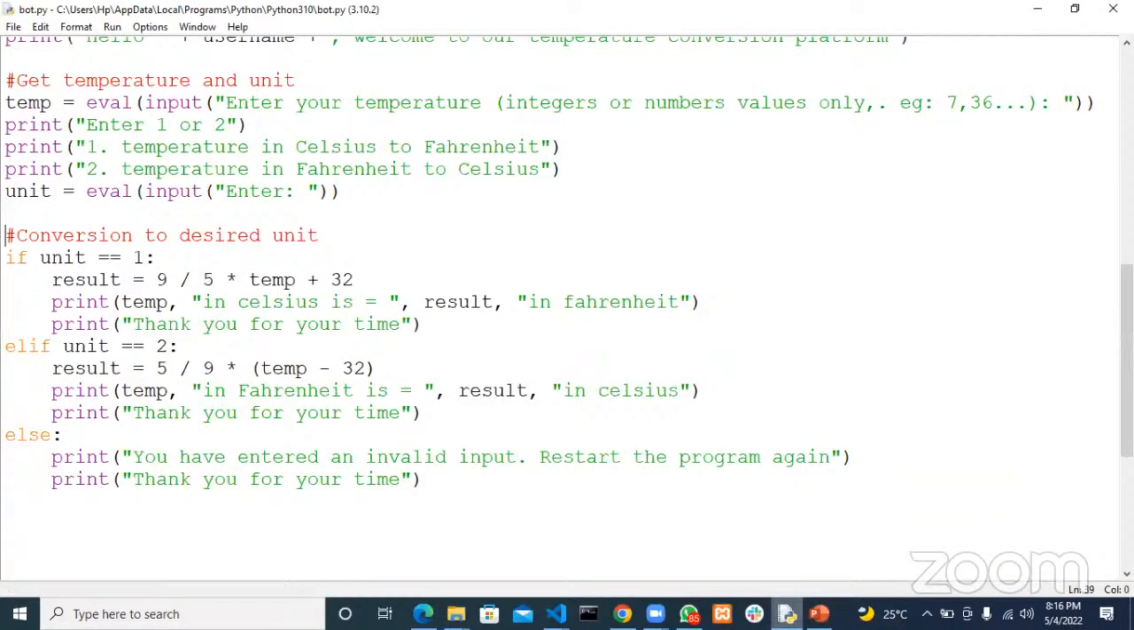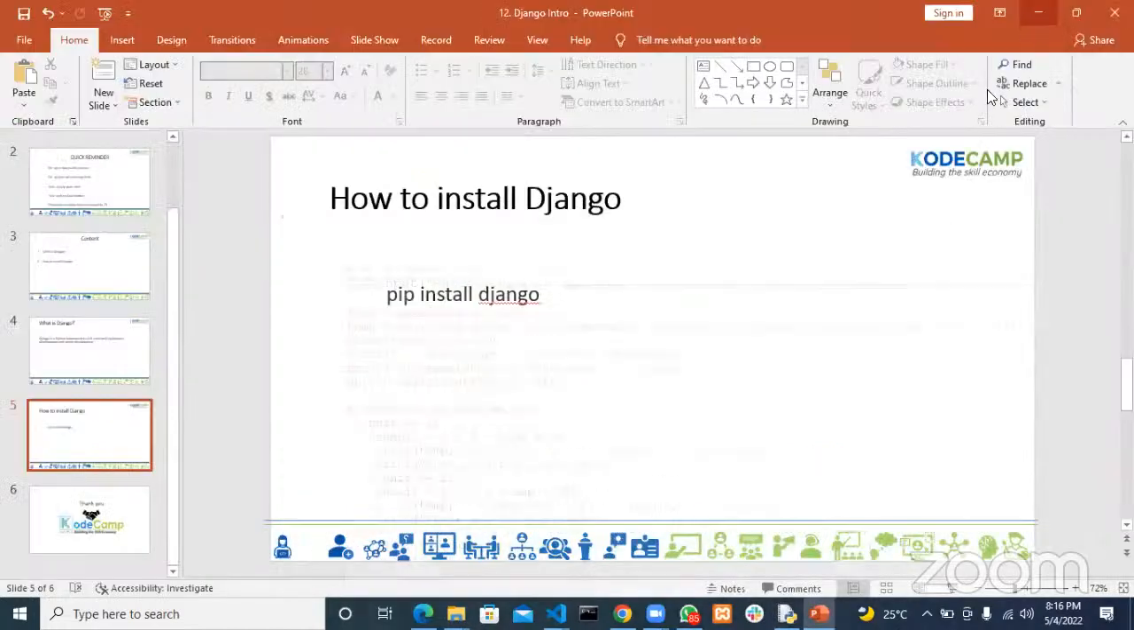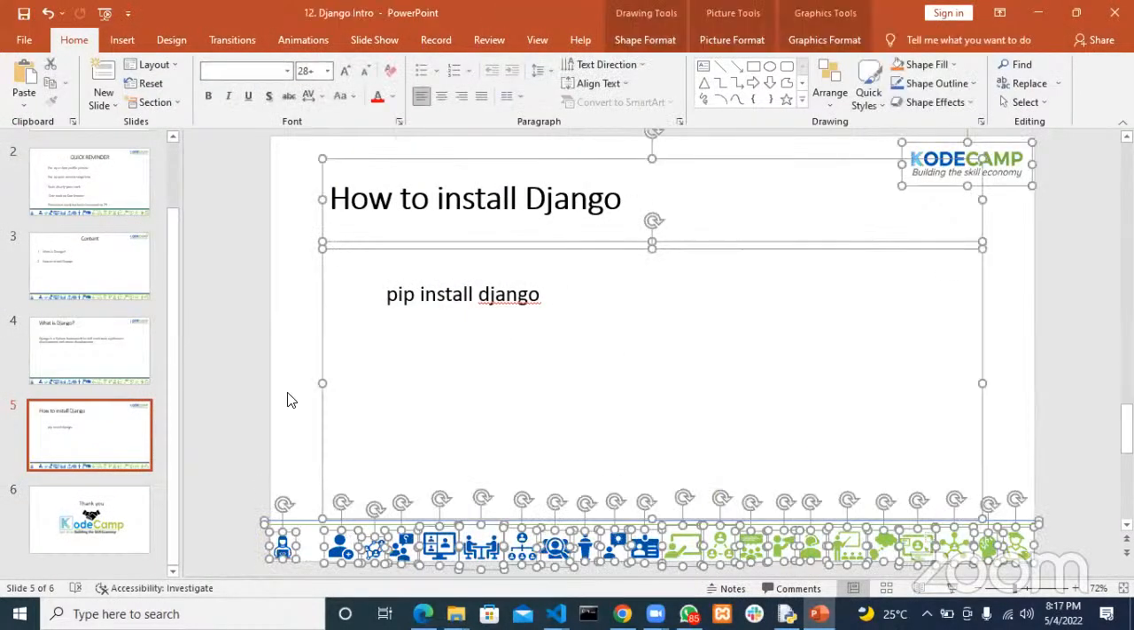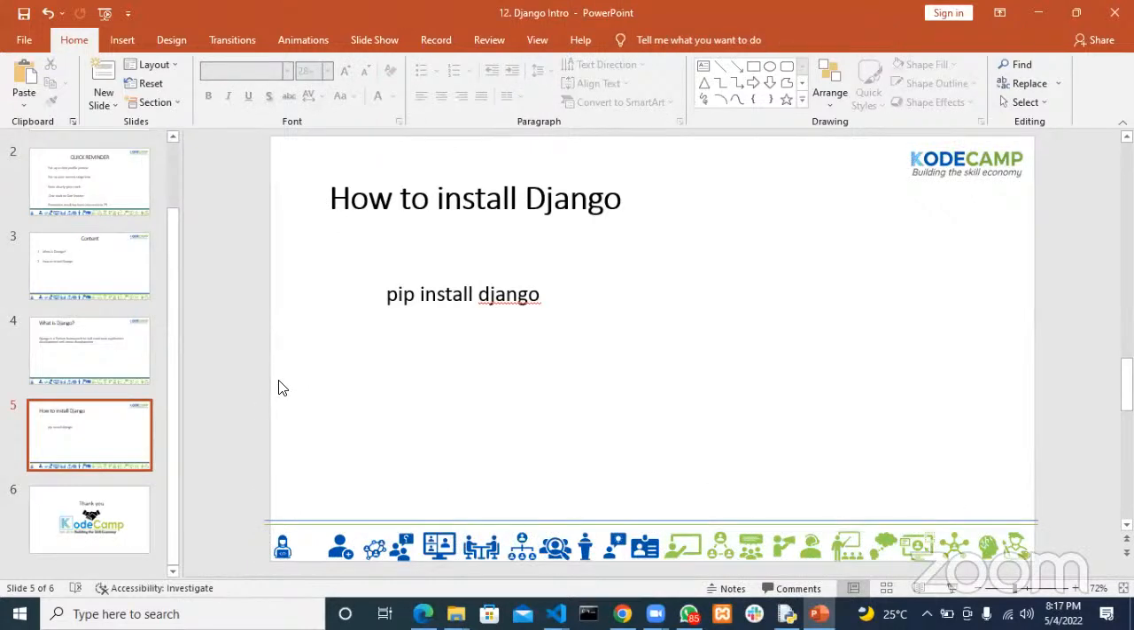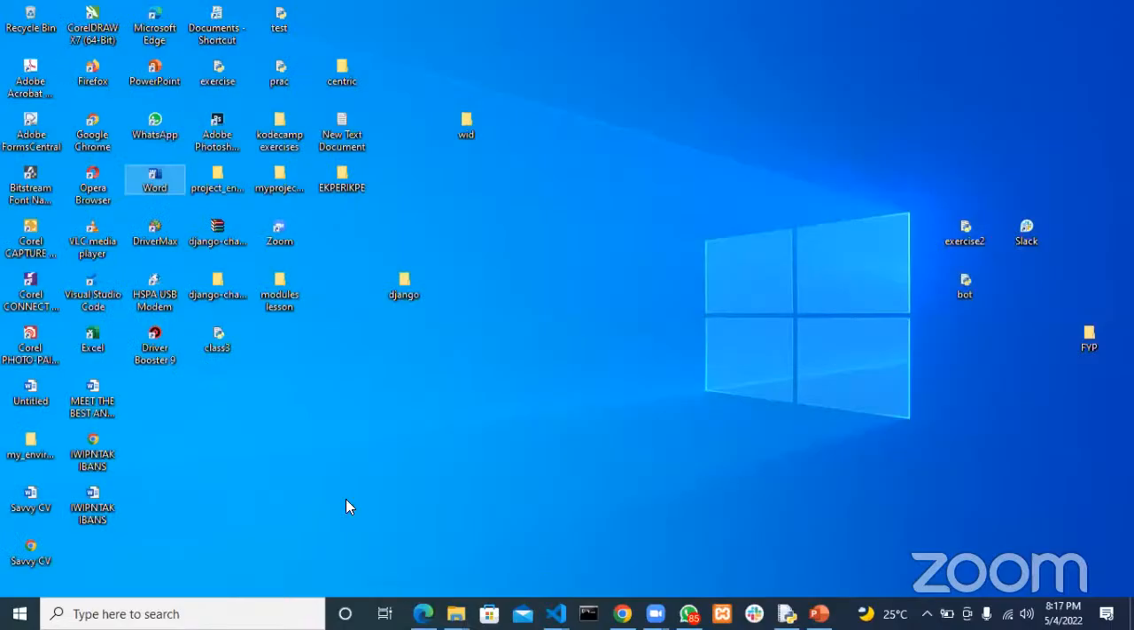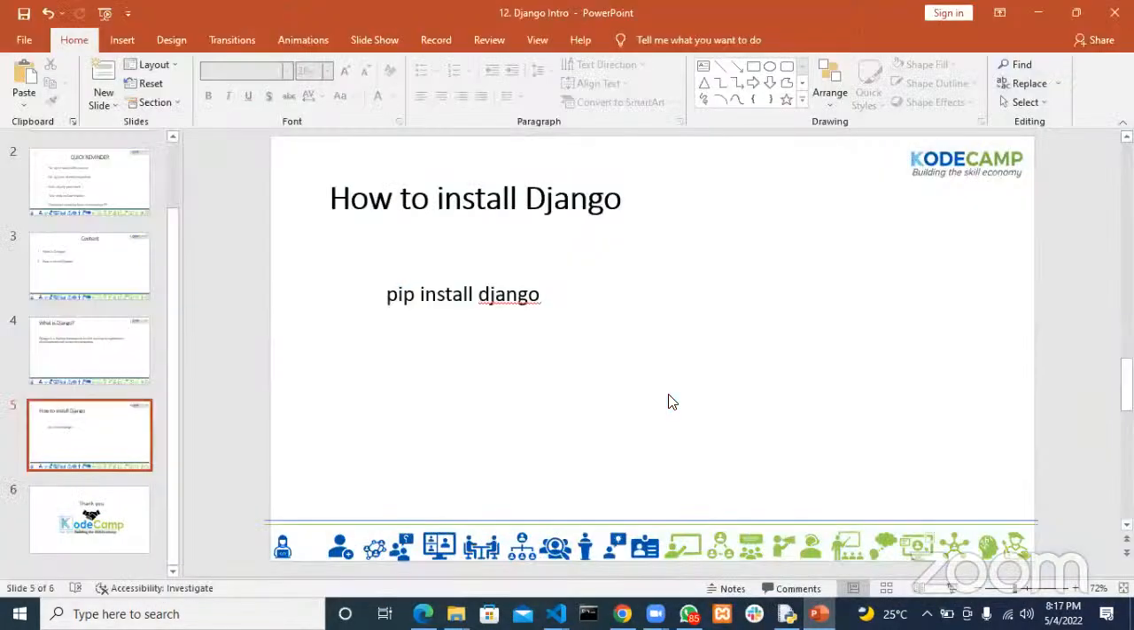I would recommend you download Visual Studio and set it up, or you can download Atom. I think I have Atom here. Let me check if it's there. Okay, I think I've uninstalled it. So you download Atom, VS Code, or Sublime Text, like any editor of your choice.